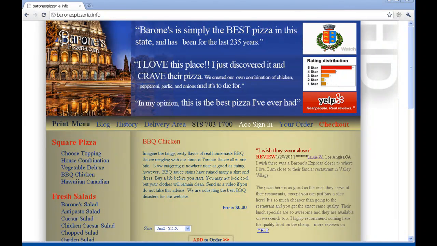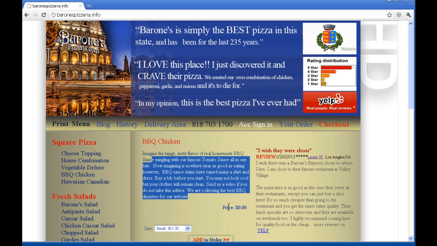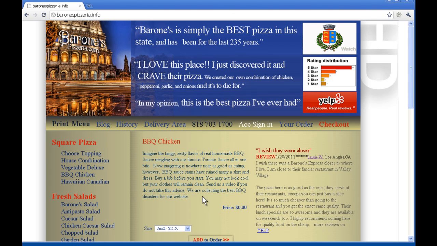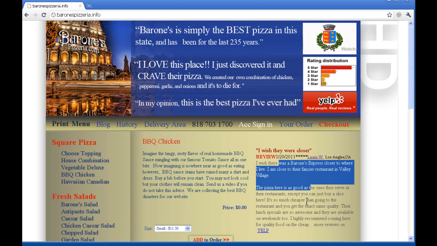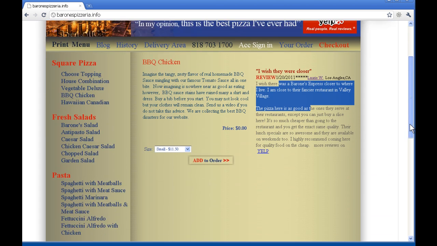Now here we're looking at the content of a website, Baroni's, which is under development, and the purpose of this demonstration is to illustrate how our content marketing system works within the Google infrastructure. As we can see, we've got a bunch of text over here talking about barbecue sauce and so on and so forth, and there's a nice review here on the right hand side with a link back to Yelp, and we can order this item small, medium, large, and add to order.